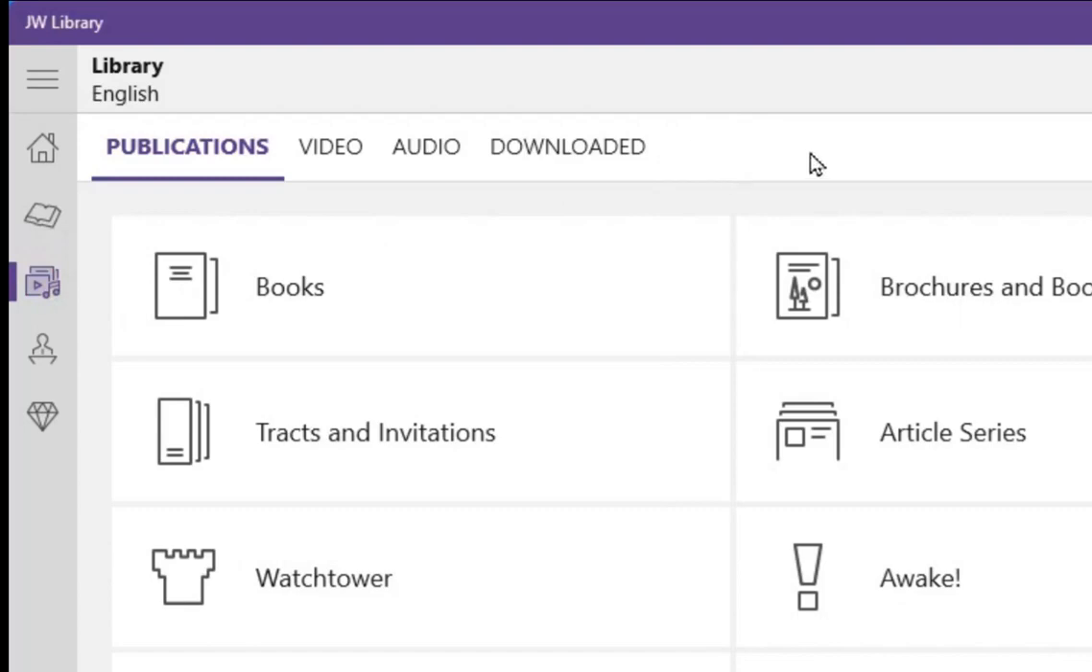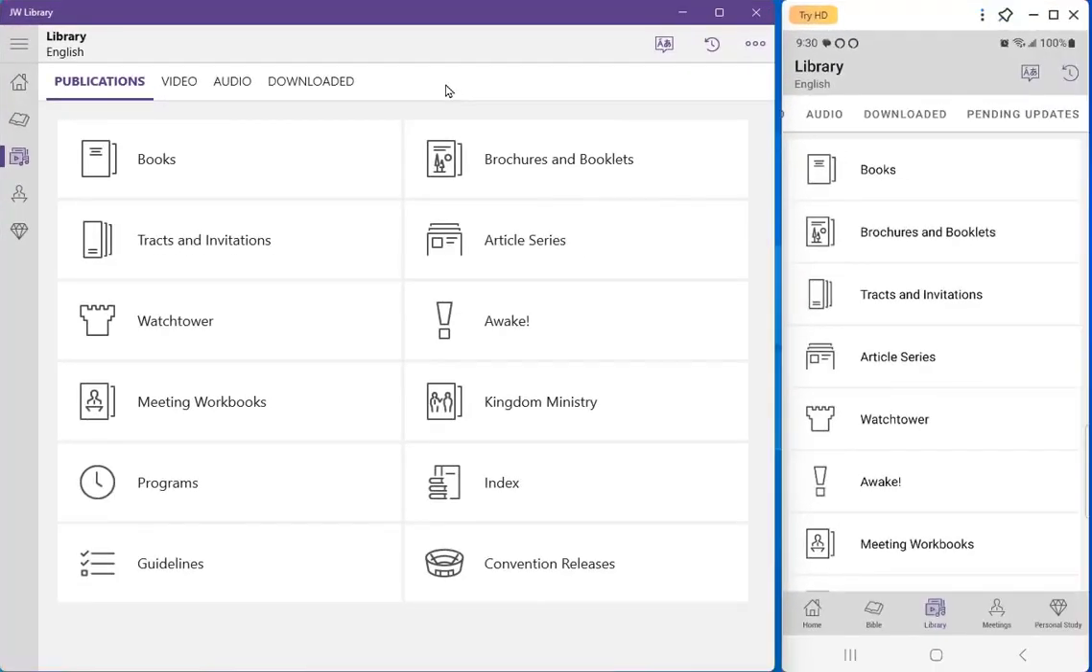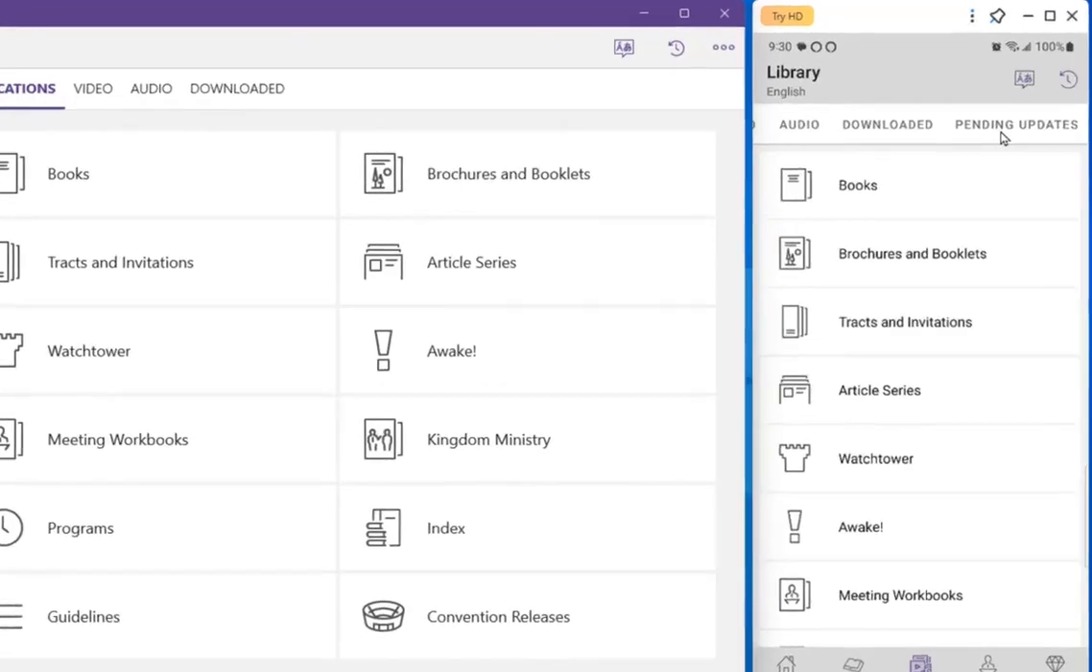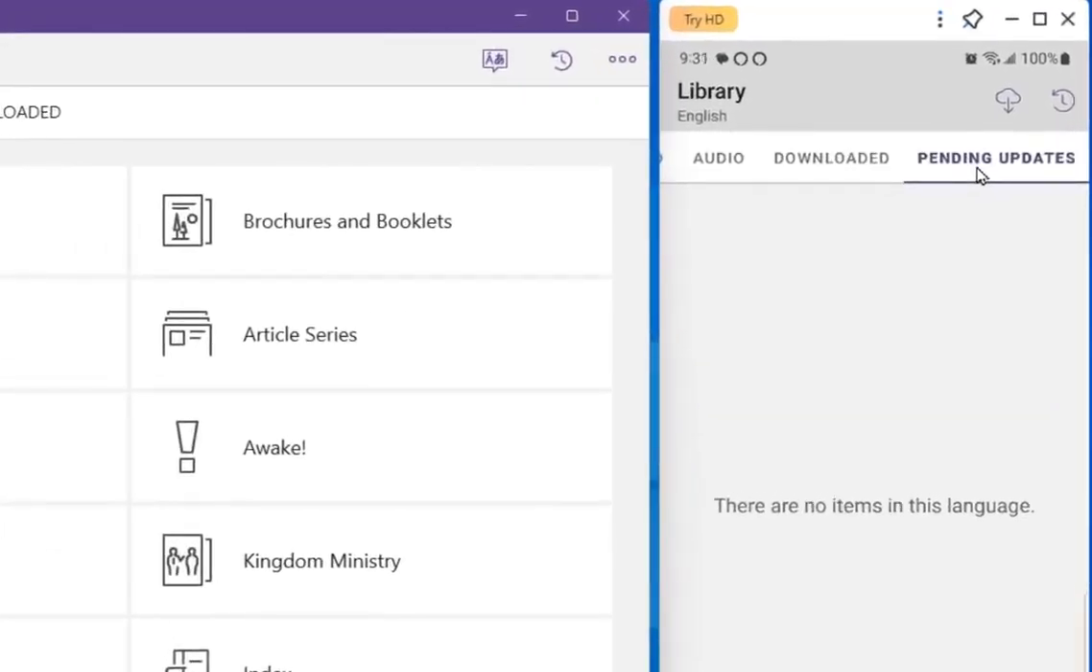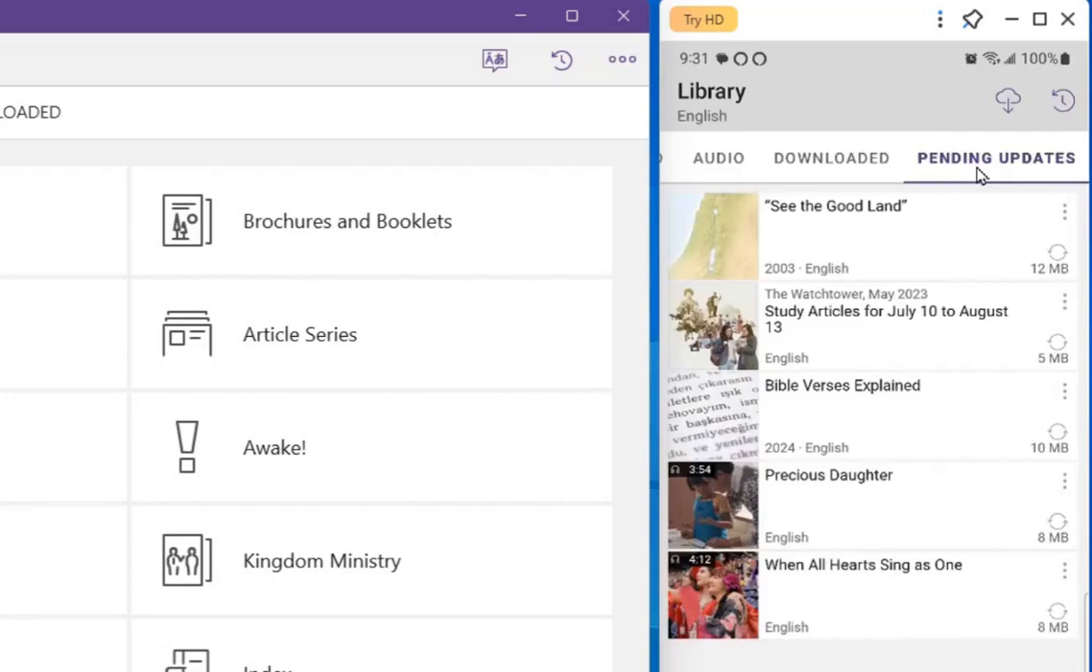So I don't have any updates for the computer. Obviously I did those already, but I haven't done the ones on the phone. So in order to update the ones on the phone here, just click on that. And those are all the things that need to be updated.